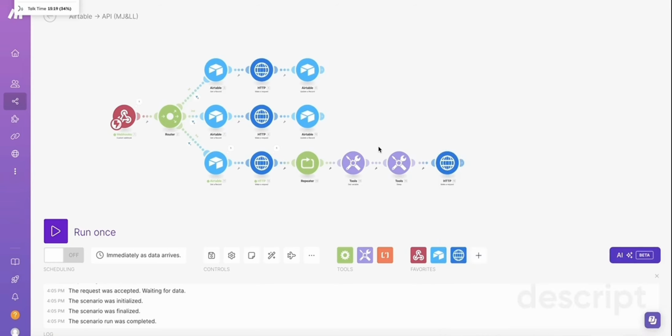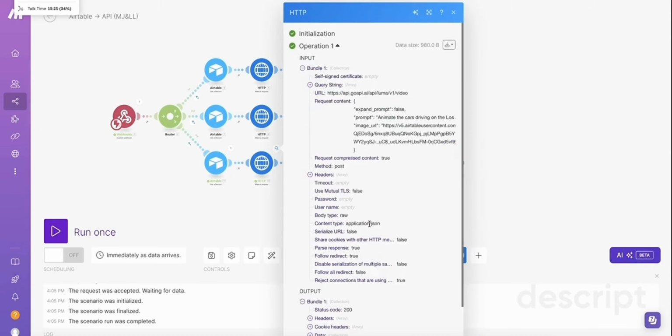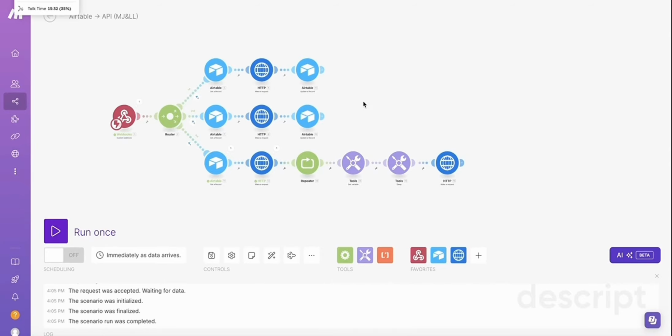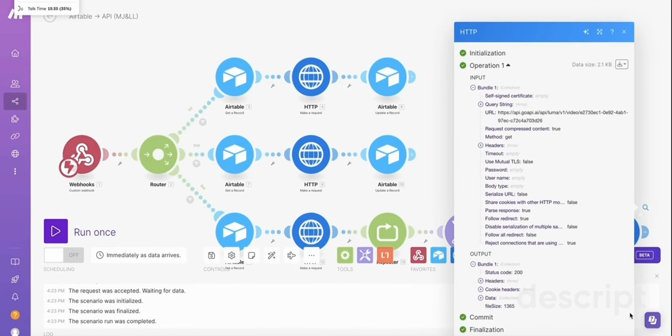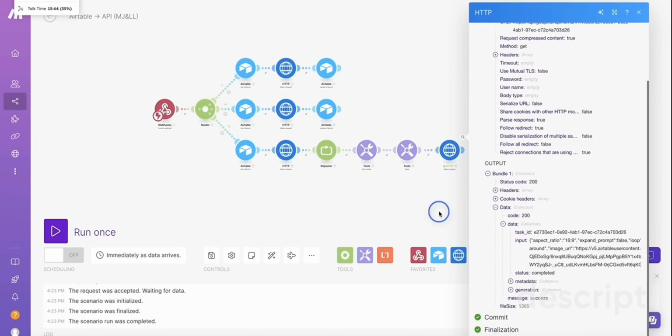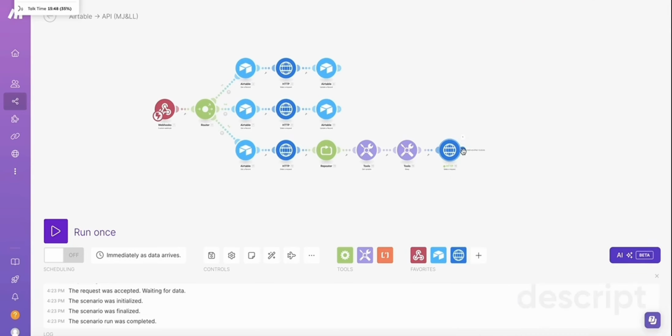All right, now we want to simulate if the video is ready yet. So we want to go here and check on the task ID. We're going to copy it and then let's run this module once. Put that in here. Hit OK. All right, looks like it's ready. We got the status. Now we want to go ahead and create a module that would return the results or the finished request to Airtable.